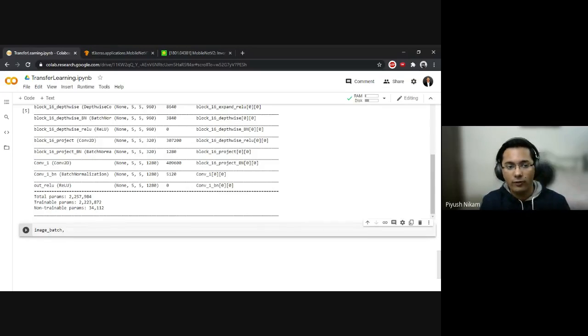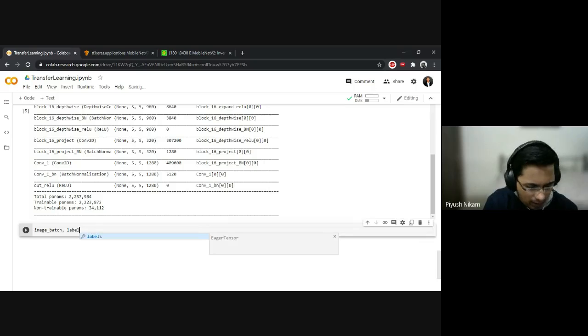This is not the point of focus. The point of focus is how to do transfer learning. Okay, so don't worry about this. So image batch and label batch. I will say not labels, I will say label batch.